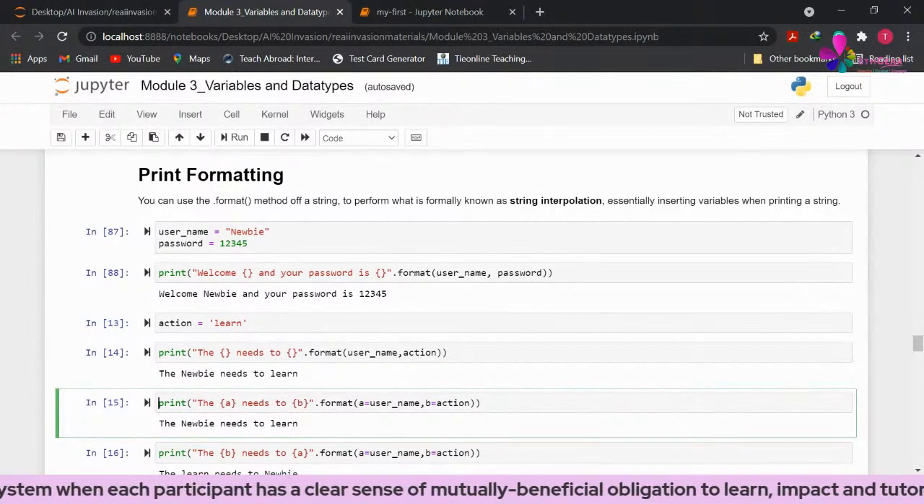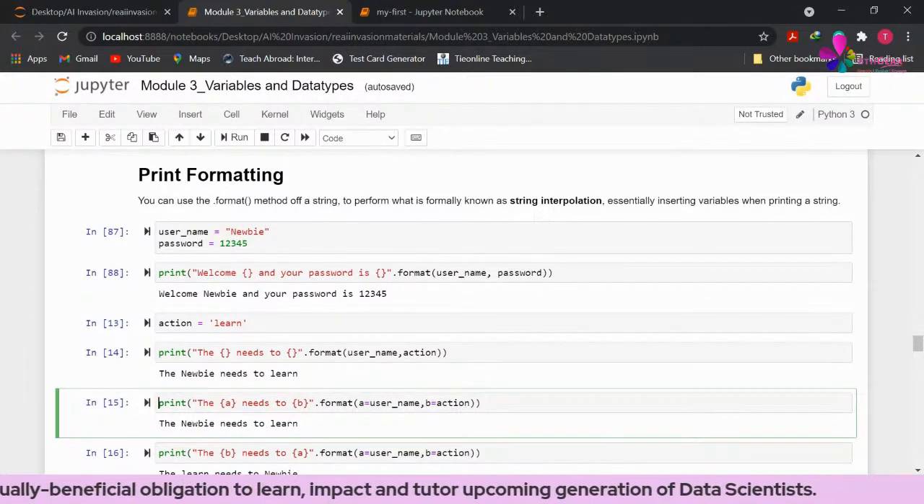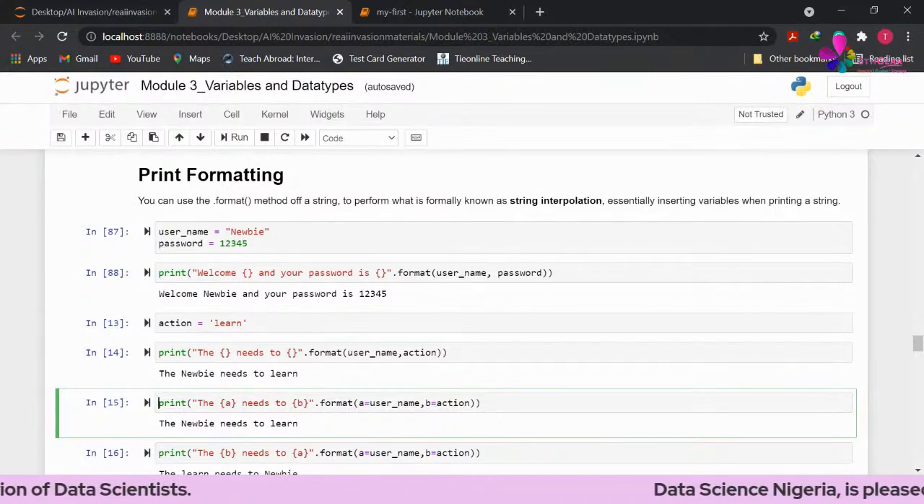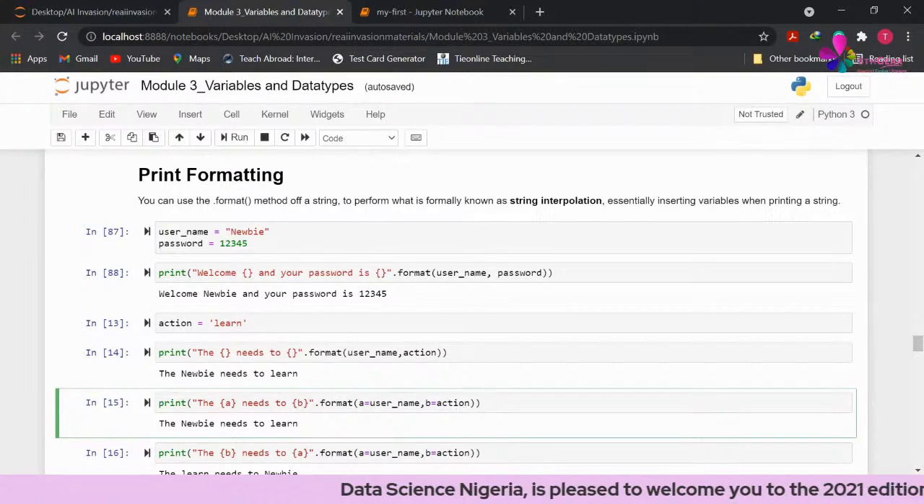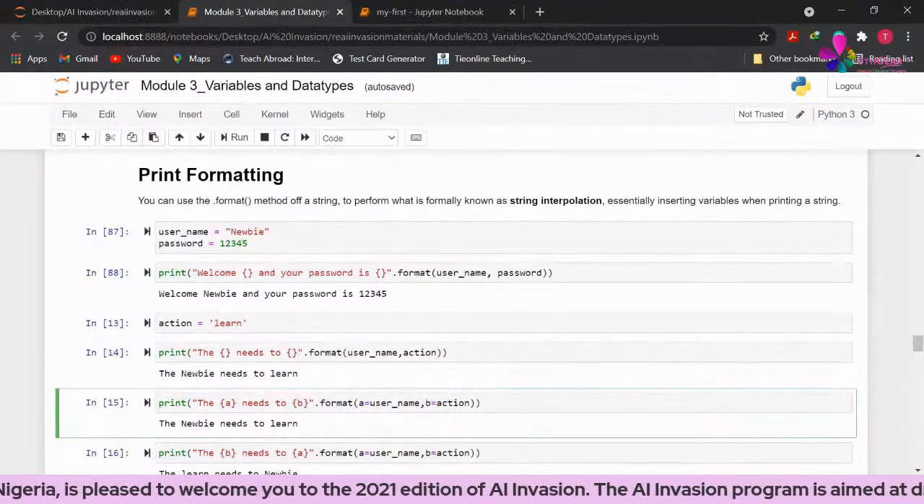And password is what you put. There's another curly bracket, that's where you put your second word. So immediately you type this, Python is expecting how many variables? Great. So those two variables, put it in your format. That's all. But it is ordered. The first one for your first bracket, the second one for your second curly bracket. And this is what you have: Welcome newbie, and your password is this. Capish?